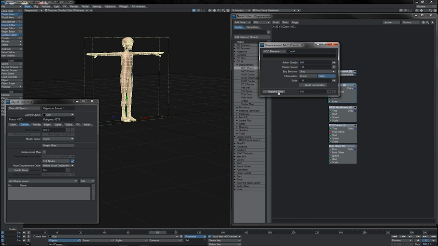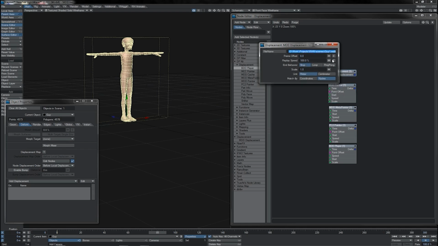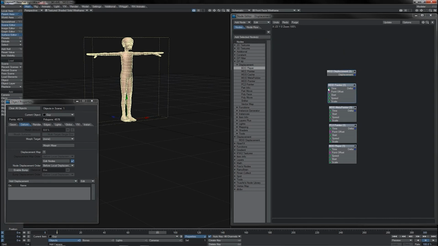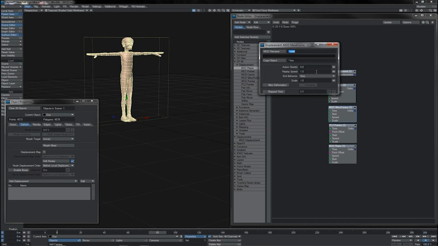You'll notice that DP also has a mapped time on his, which is envelopable when turned on. So this means you can speed it up and slow it down via a curve in the graph editor. We could do the same thing here, because again, the replay speed is envelopable, as is the frame offset in the regular node. With the DP one though, you do have a time input, so you could be driving that time by other node networks. And these same settings are available here for DP's other nodes.